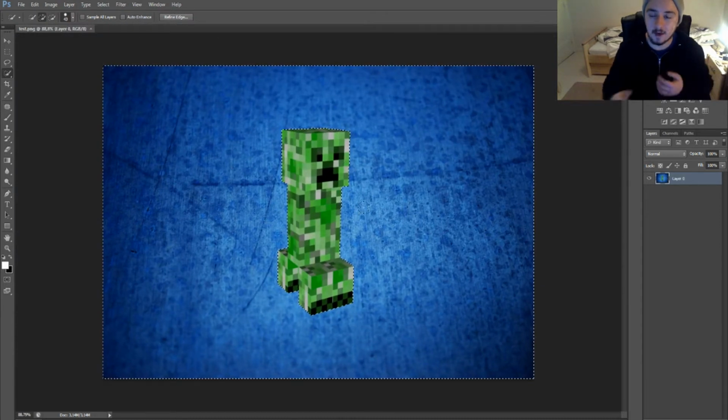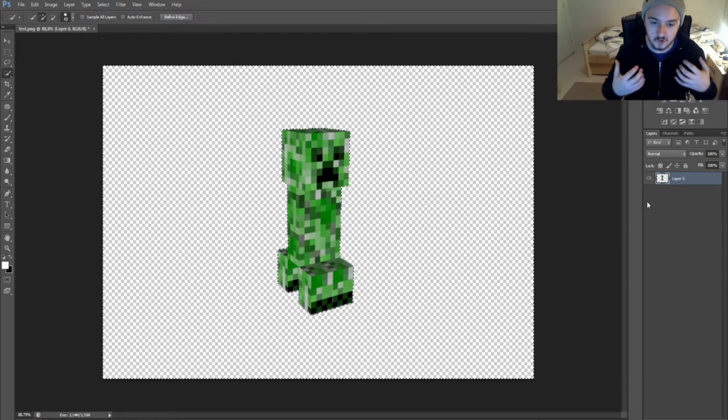In some cases, the layer may be locked. If you have a lock, just double click on it, press enter, unlock the layer. If we've done that, we're just gonna press delete. Boom, there you have it. This is just transparent. So if you save this as a PNG, you only have the creeper. You don't see those gray, white squares, and everything is just transparent.